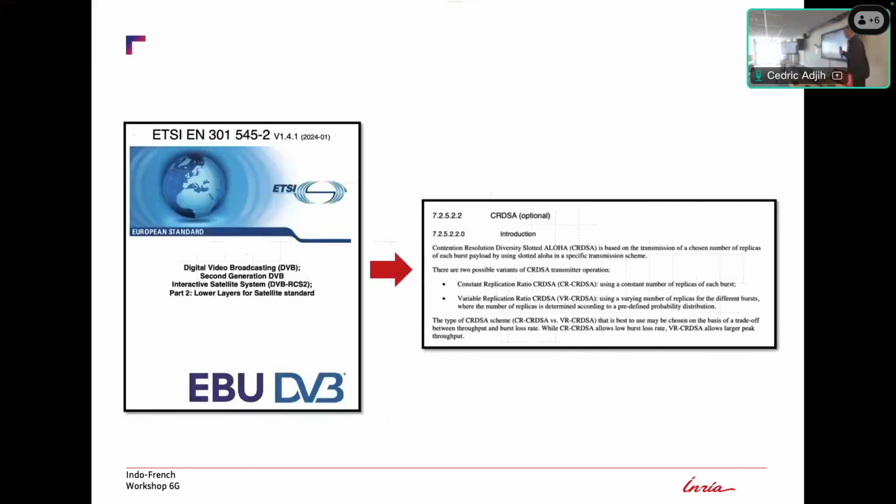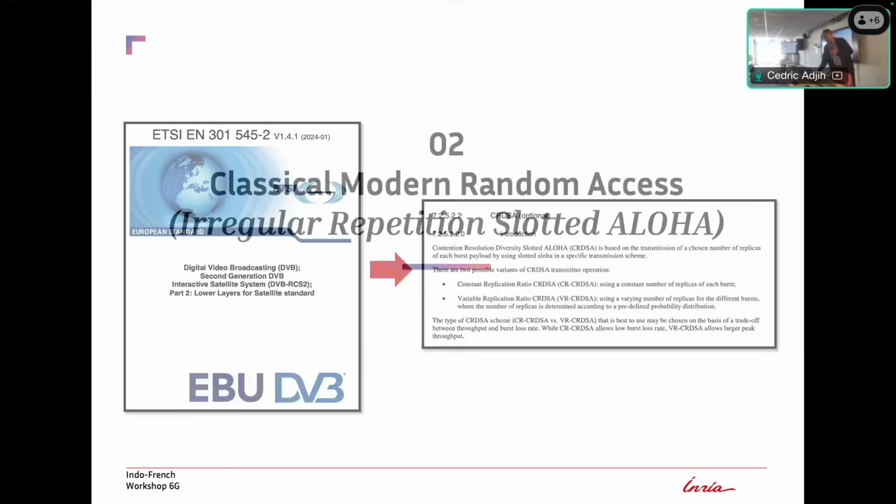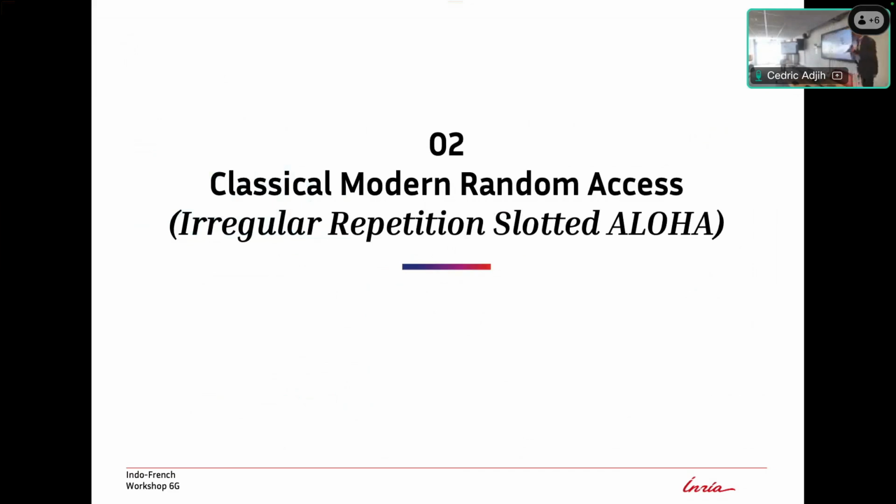And now I want to mention that actually CRDSA has been part for some time of DVB, the satellite communication standard. Now that's the main idea and how you can use it. Now there's a question: in the previous work, packets are repeated 2 times. But why should you repeat them 2 times? And also, how do you estimate the performance?